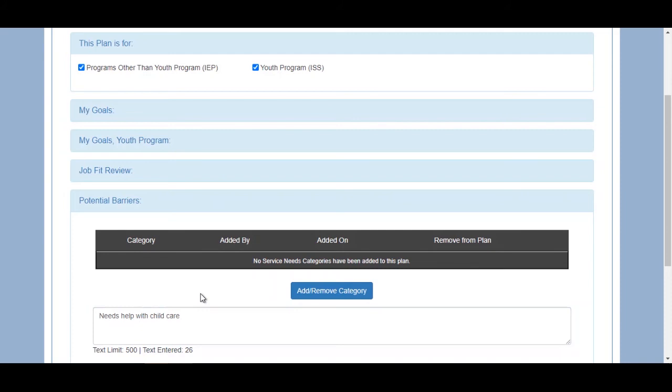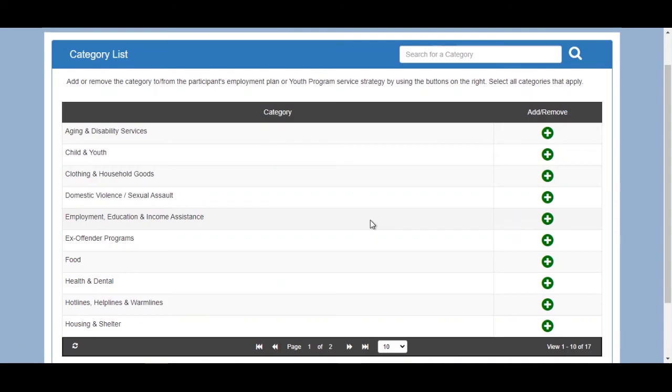After you have identified your customer's potential barriers, you can help your customer search for helpful resources to address those barriers. To help look for resources, click the Add Remove Category button. Once you click the button, you will automatically be taken to the Categories List page. On this page, you will see the 17 high-level barriers that can be added to the plan. You can also search for a category in the search box at the top of the page.